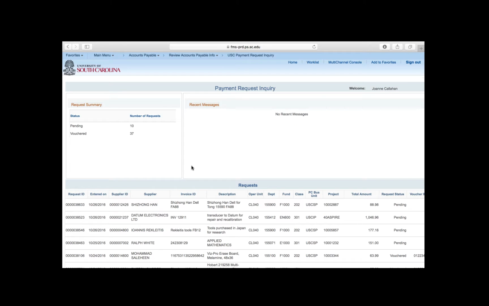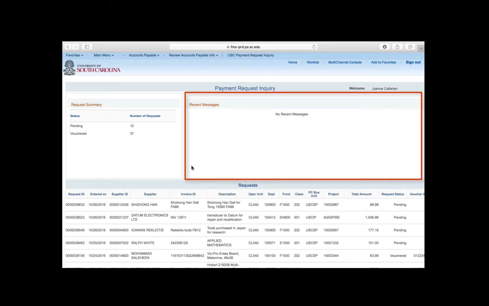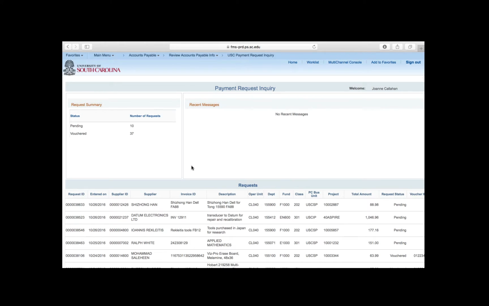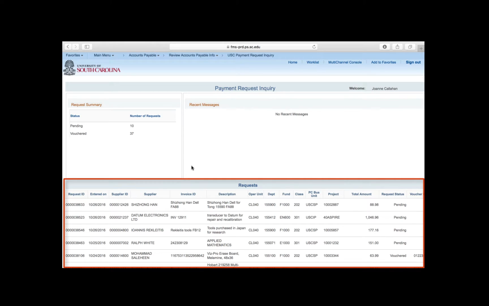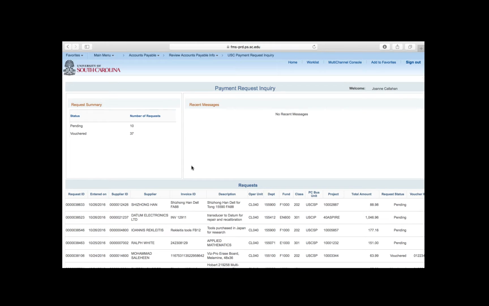The Payment Request Inquiry landing page is divided into 3 sections. At the top left is the Request Summary area, which provides a count of the payment requests by status that were returned based on the search results. In this case, a total of 47 results in the various statuses listed here were returned. The top right section, Recent Messages, houses messages entered by the payment request approvers that require attention. And the bottom section contains a listing of all the payment requests returned that match the search criteria entered.